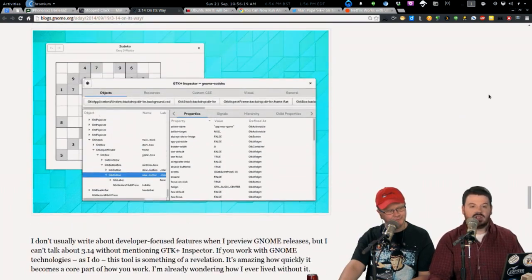There's a lot of other cool stuff coming in 3.14. We'll have a full review when it ships, and we have more in the show notes.